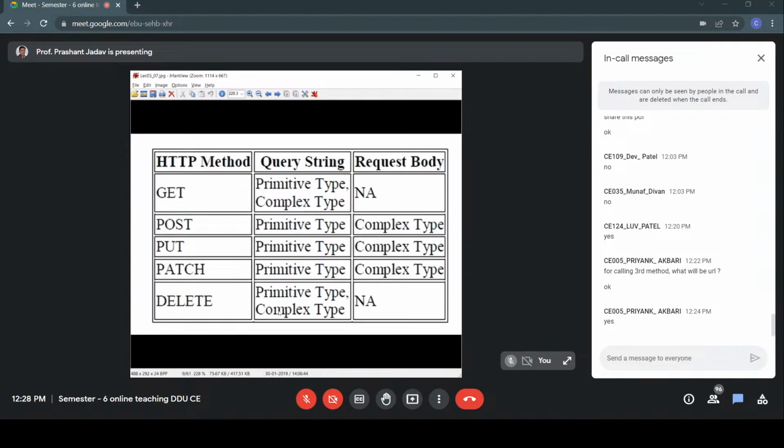But this is not the case for POST, PUT and PATCH. Now if you pass primitive type data, it is expected in the query string parameter, and if you pass a complex type, it is expected from the request body. So these are the default assumptions of the Web API framework. If you want to override, you can override via the attributes FromBody or FromHeader.